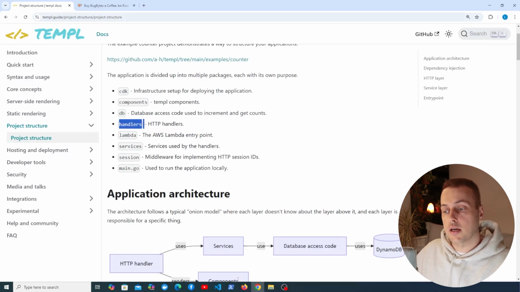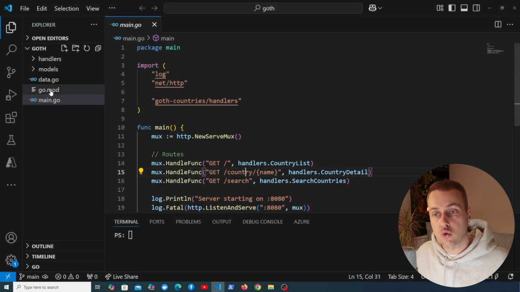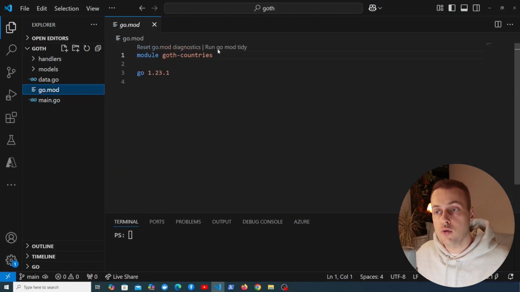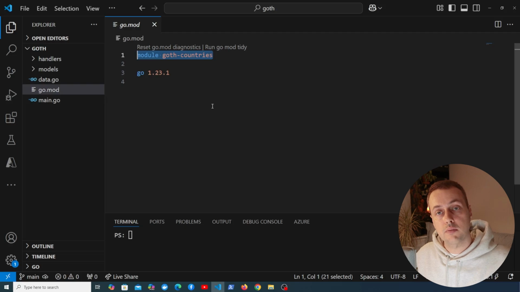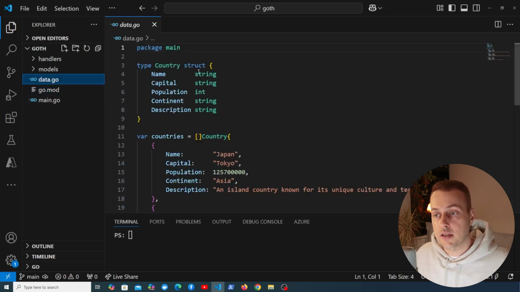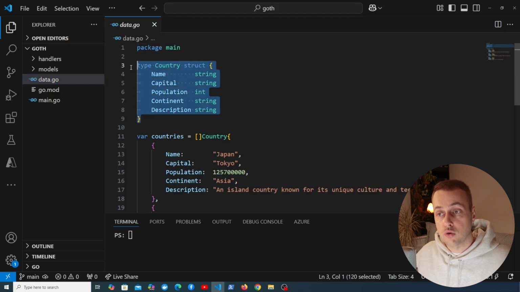Now let's have a look at the starter code here. So I'm going to open VS Code, and if we go to the go.mod file, we have a module here called goth countries. So yeah, that's what we're going to call this. And you can check out the starter code on GitHub by using the link in the description. Now if we look at the data.go file, this is a simple package that contains a structure for the country.